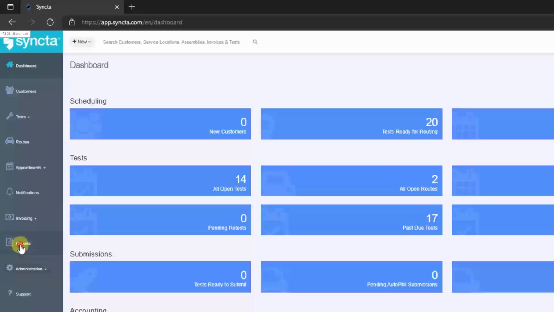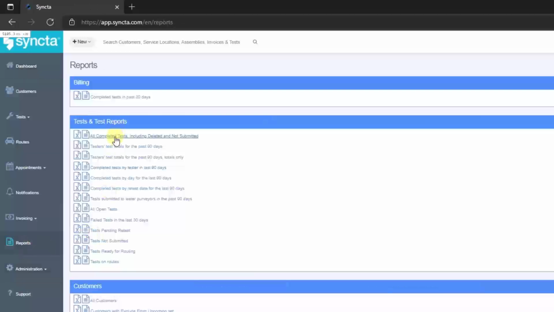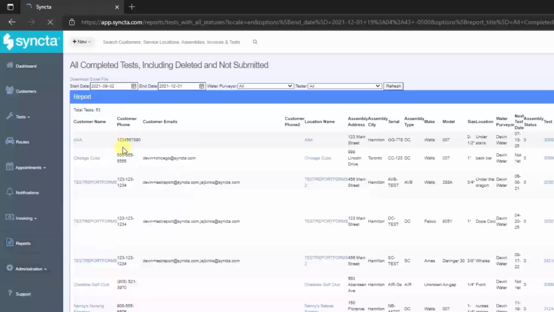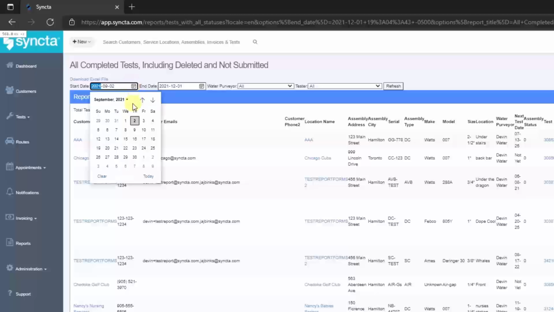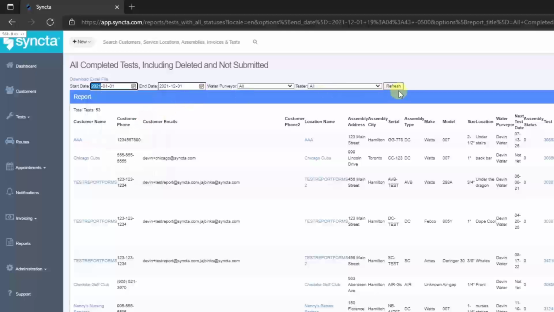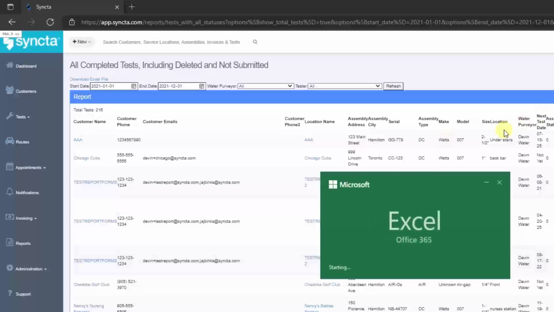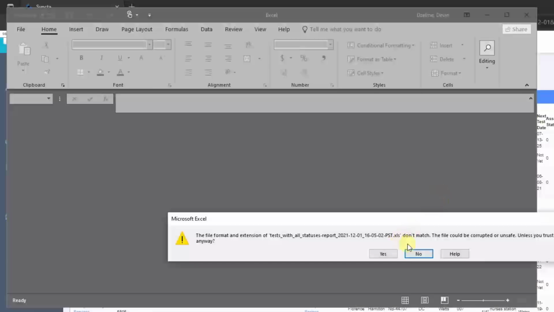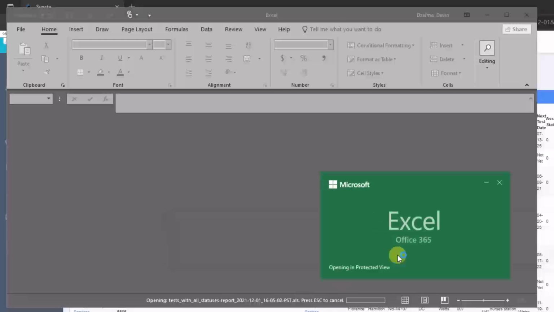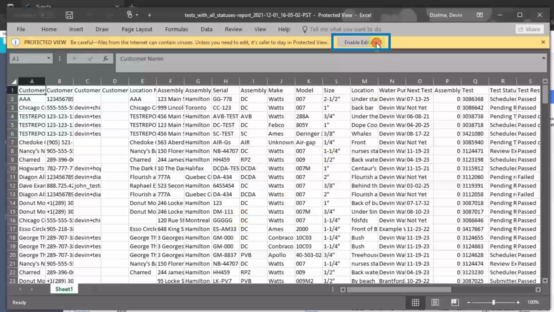So we go to reports. In this case, I want to do test and test reports, all completed. And we're going to go back. Let's go January 1st. And refresh. You can download the Excel file and open it up. It should be in your download folder, or a pop-up window should come up for you in your internet browser. This pop-up message, depending on the version you have, file formats, just click yes, go ahead. You just want to get the data in and enable editing.